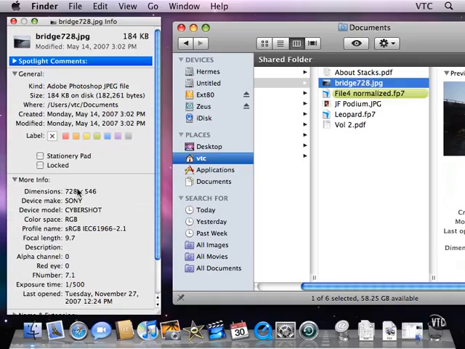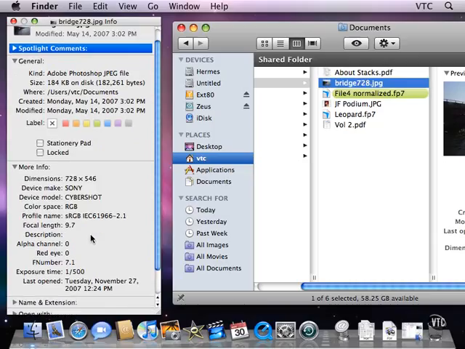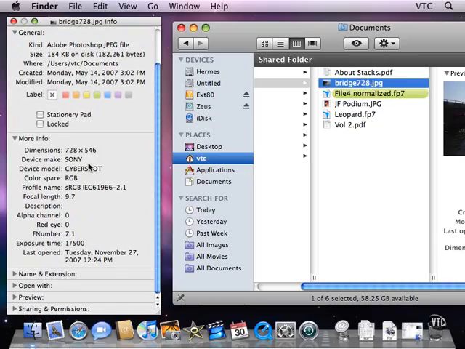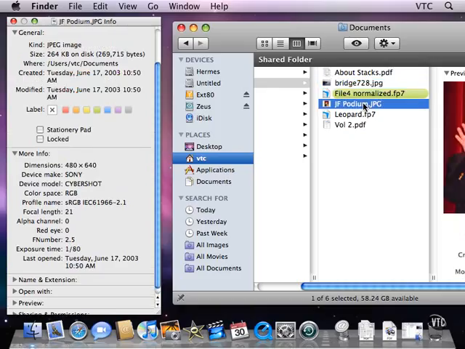More information varies on the kind of file that it is. Here's a Jpeg file that was downloaded from a camera, and I have all of this information that was captured by the camera, like what the camera was, the color space, how it was focused, and so forth. So all of this comes with this file because it was downloaded from a digital camera. Here's another Jpeg file also downloaded from a digital camera.